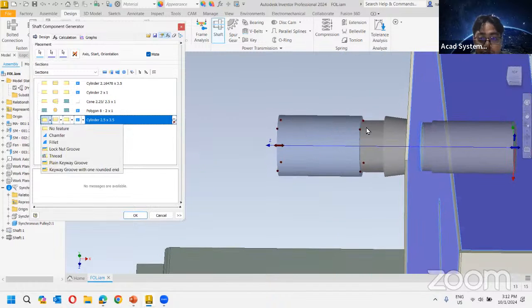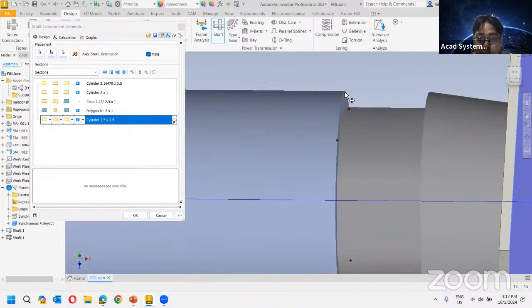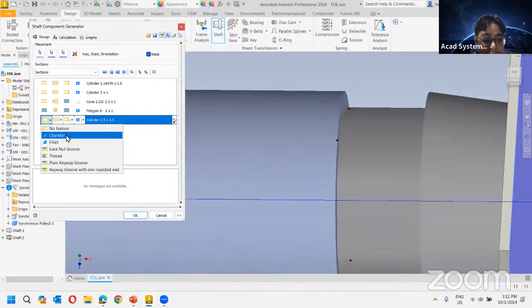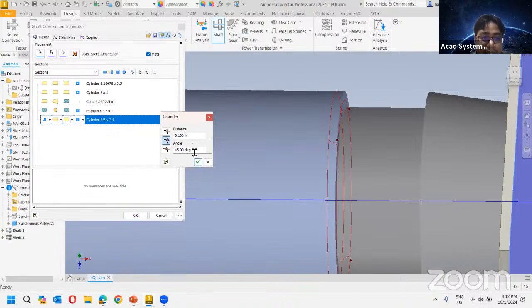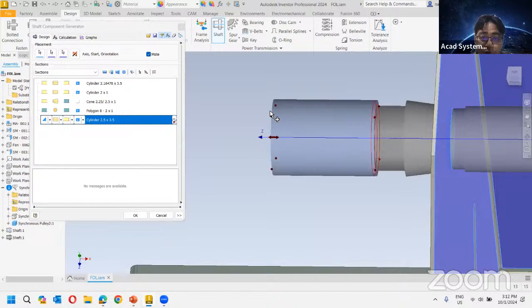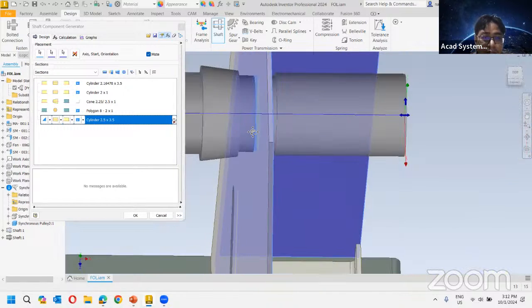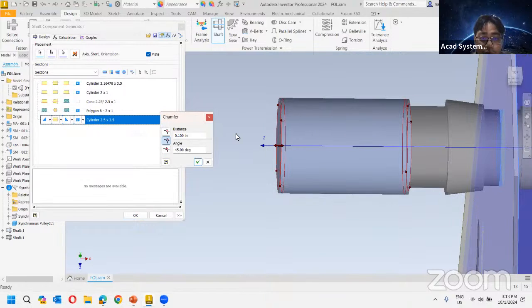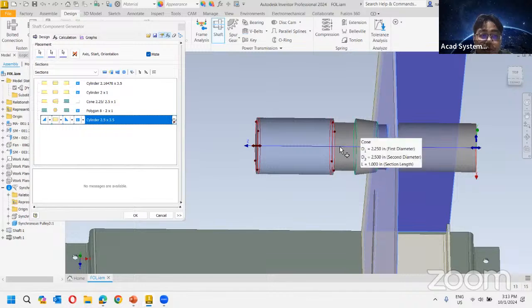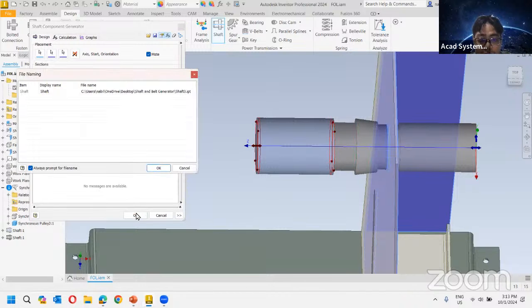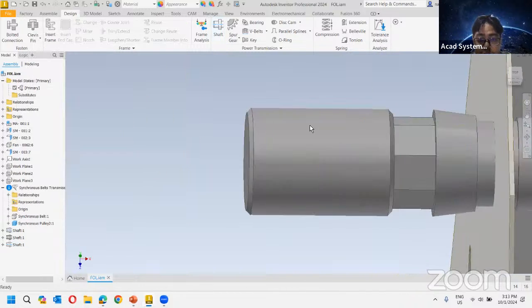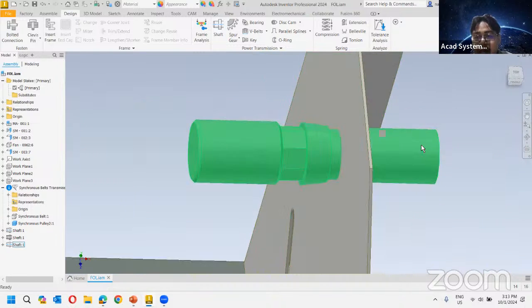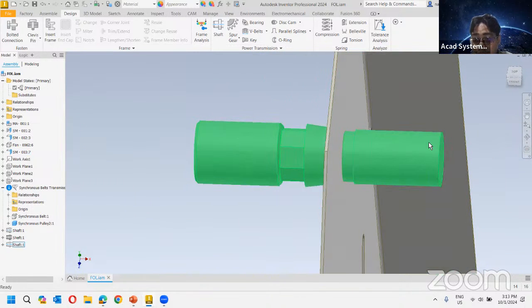So if I click here, it will add a chamfer at the end. I want to have a chamfer on this side as well, so I can select the other chamfer right here. Once I'm done, it will create that chamfer at the left and right. Right. So other things that I can add here, let's say I want to add something like a groove or maybe a cut ring.